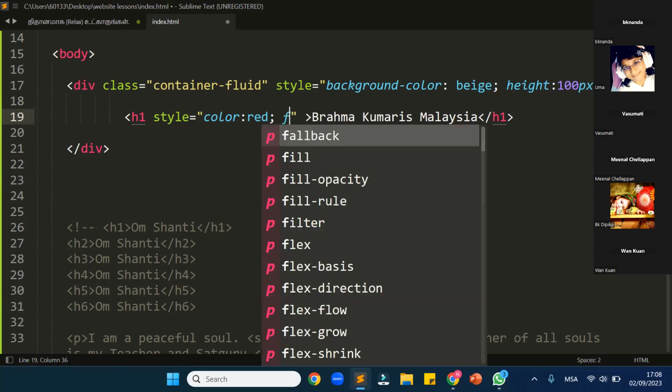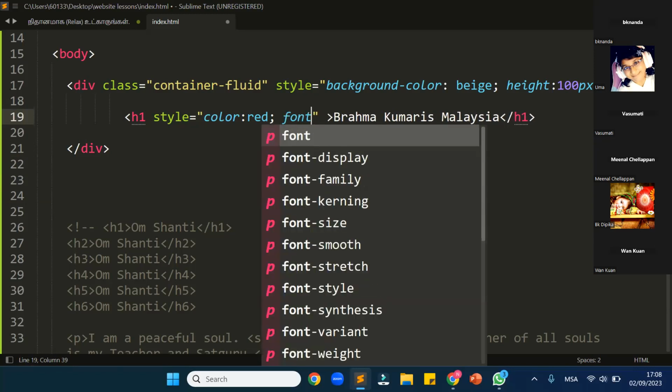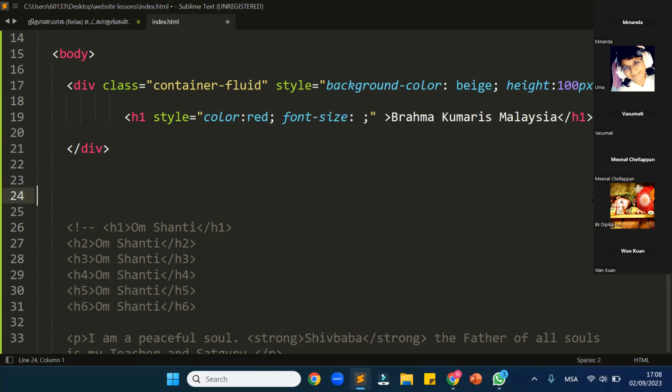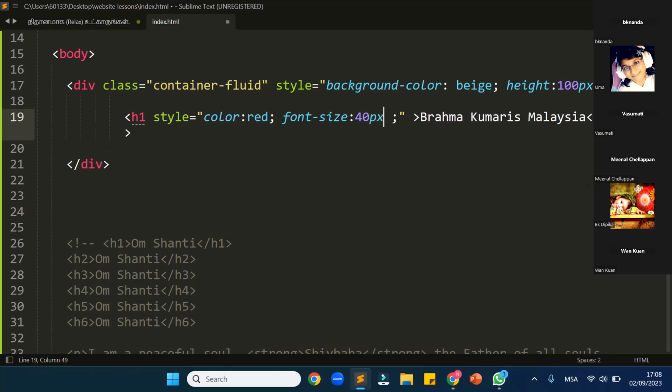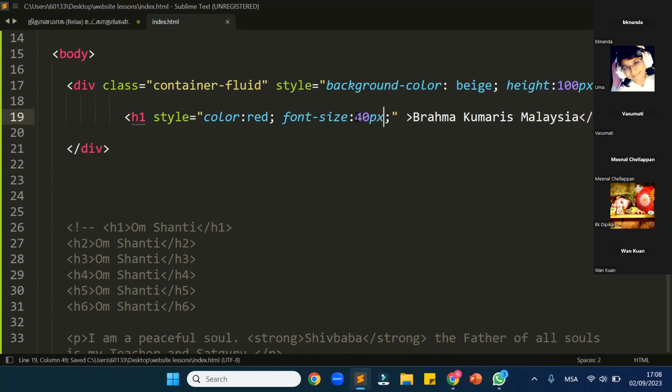Now type font size. Can you see font size here? Just type font size. Click on it. And let's say how much you want to put. You want to put 50 pixel. 50 is quite big. H1 is about 30 pixel. You can put 40 pixel or 45 pixel. I'm going to type 40 pixel. Okay, save. So font size must have colon, 40 pixel.